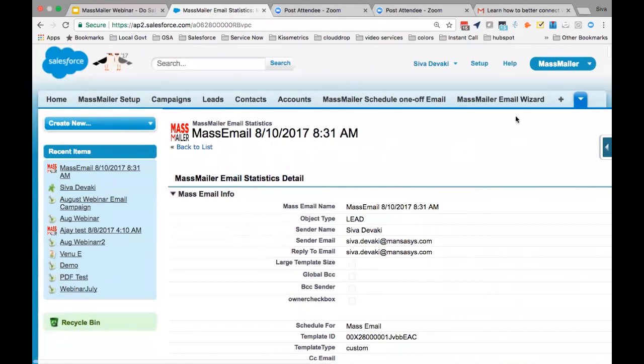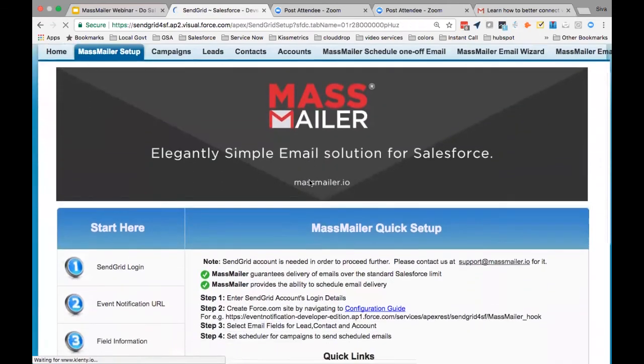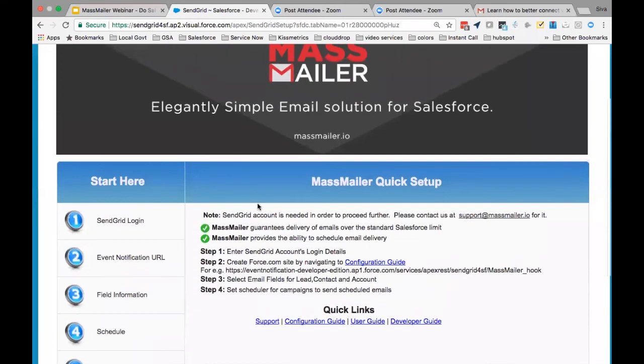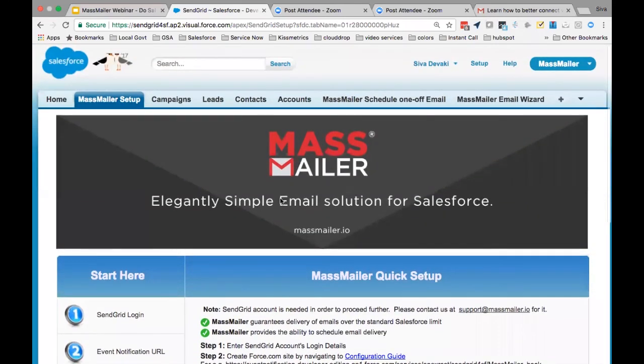So it's very simple to set up MassMailer. I'm going to quickly take you to the screen. Now that we're going to set up anything, we would provide you the login access for SendGrid. That's the email server that we use behind the scenes. And there is a series of 5 or 6 little steps that we need to go through here. And we always provide free support for the setup configuration, even during the trial period, or anytime in the future when you want to upgrade to the latest version.